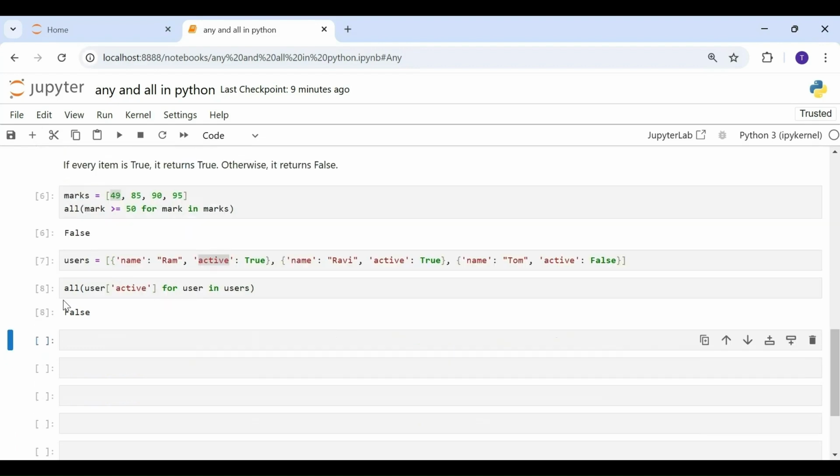So that is how you can use the any and all functions in Python. And that's it. With any and all, you can perform quick checks on lists and other iterables. I hope you start using these two functions in your work.